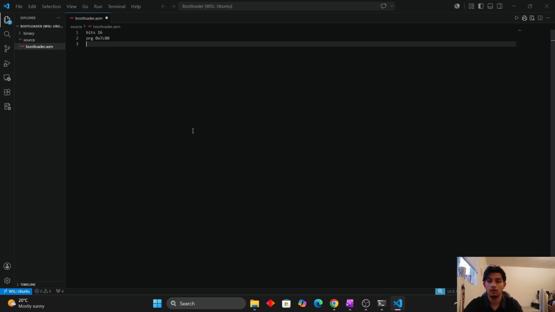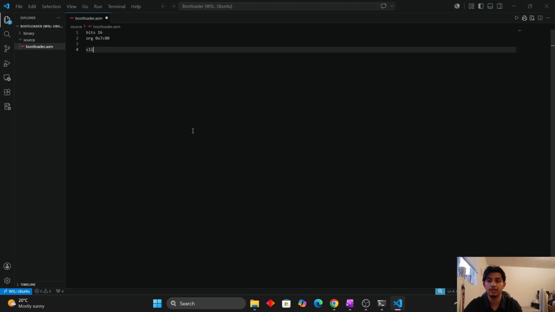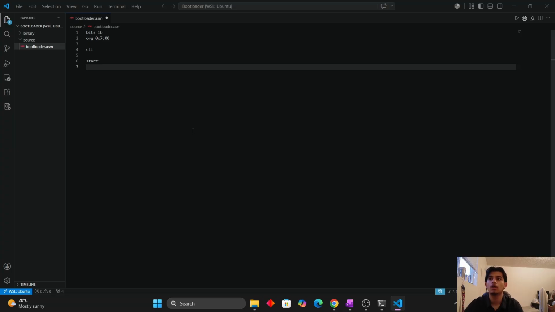0x7C00. Now, let's clear the interrupt and let's start from here. Okay. So as I have told you, the code segment is already set by the BIOS, and we have to handle the stack segment, extra segment, and data segment. But we have told the assembler that the bootloader starts at 0x7C00. That means we can make all those three segments equal to 0 and only work with the offset.